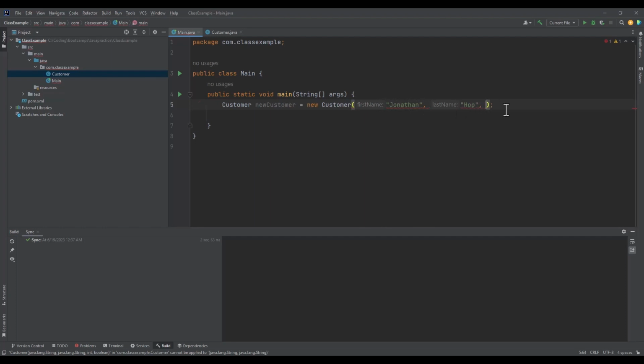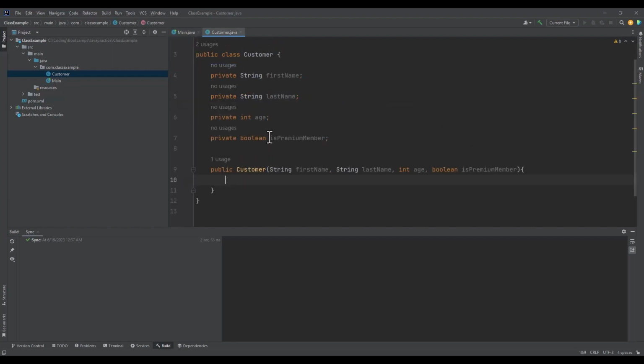And then we'll do age, 100, and then I am a premium member. And now IntelliJ has been satisfied. So now when you do a new customer, you are providing these values. You are saying that this is the information that I need in order for a customer to exist. Let's go back to our constructor.